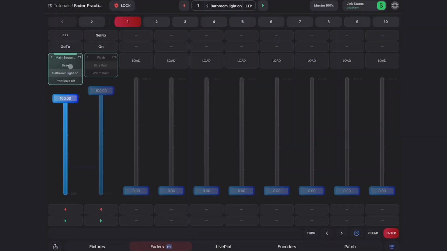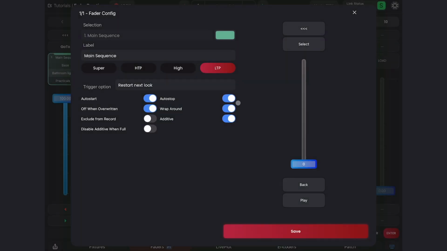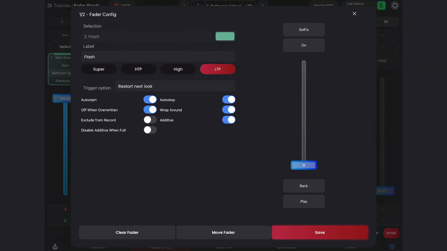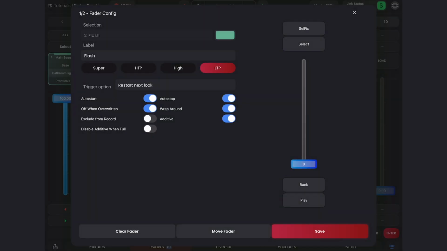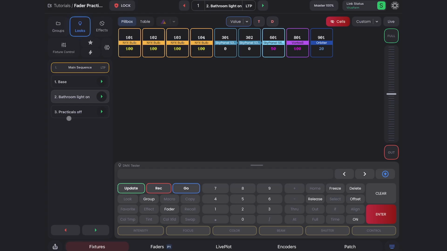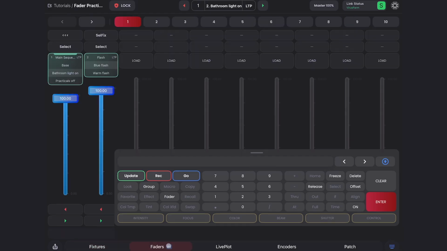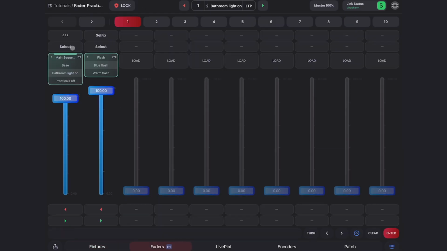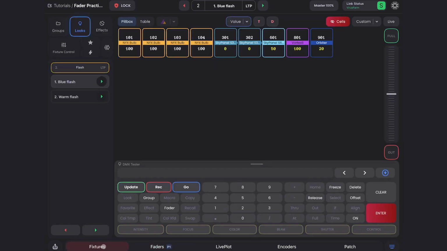Last is select. I'll put select on both sequences, and select just allows me to switch between sequences. Right now, if I go to my fixture page, I can see I'm in my main sequence. If I go to my fader page and now select, this bar up here indicates which sequence is selected. If I select sequence 2 here, this bar changes. And if I come out here, I can see I'm now in that sequence.